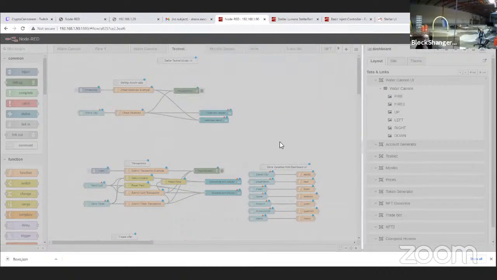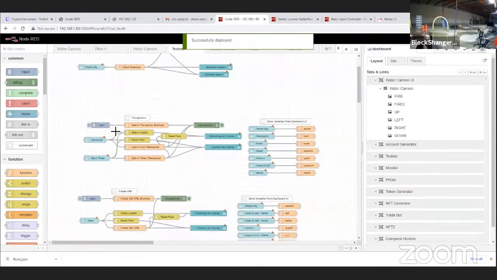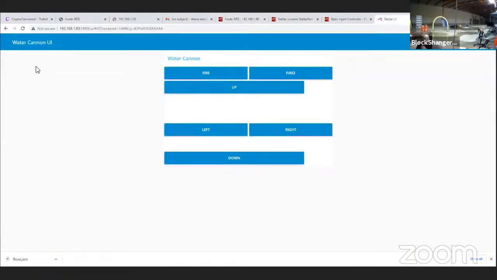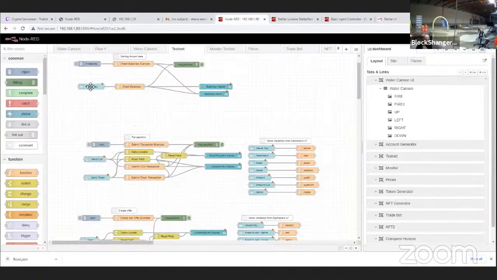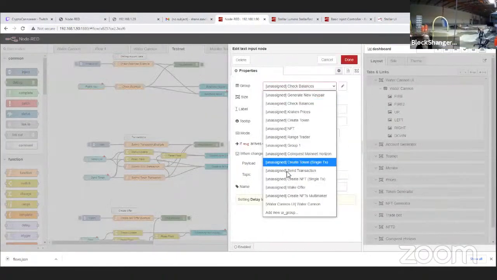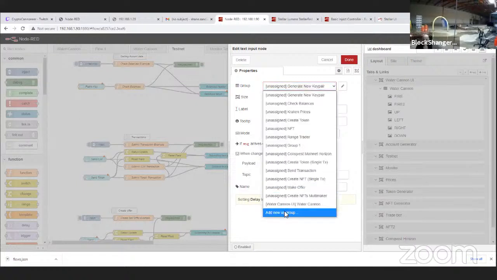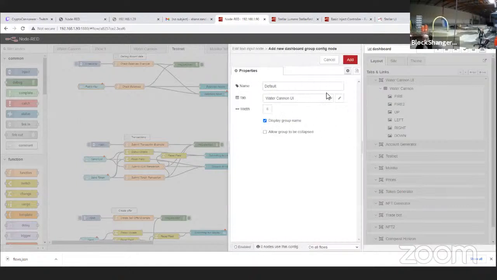Interesting. Not sure what's going to happen with that. Let's see what it did. It doesn't have everything it needed to deploy properly, probably because I deleted all of the UI groupings that it needs. So I can just assign them to a new UI group real quickly.